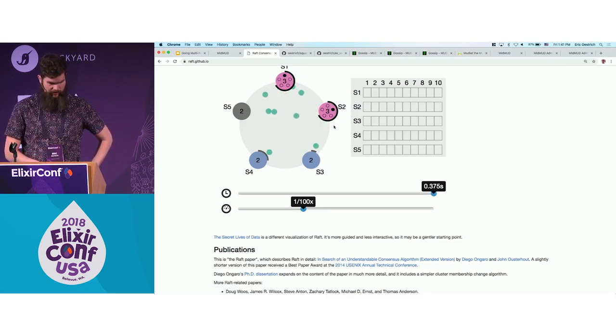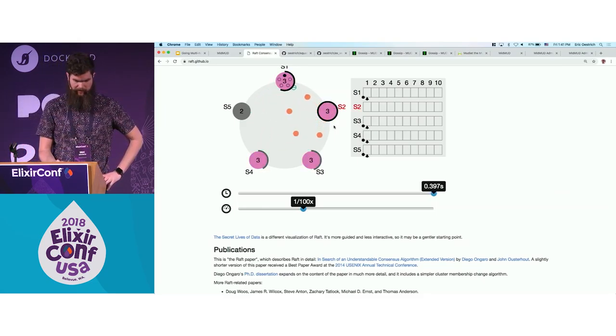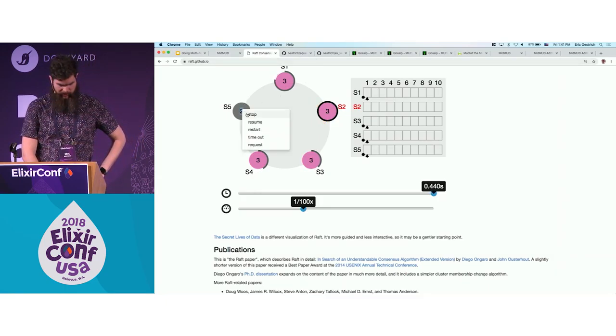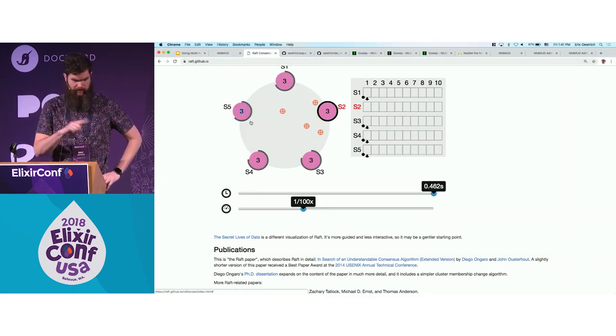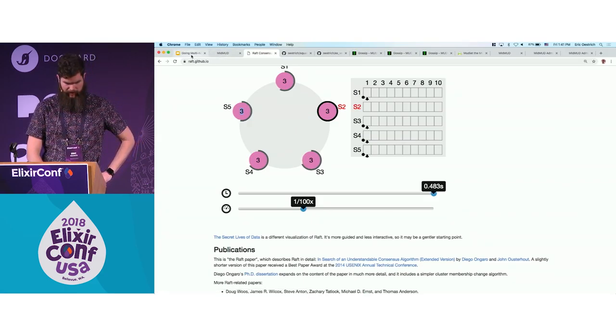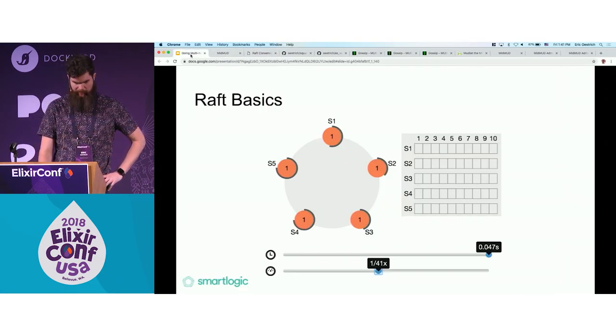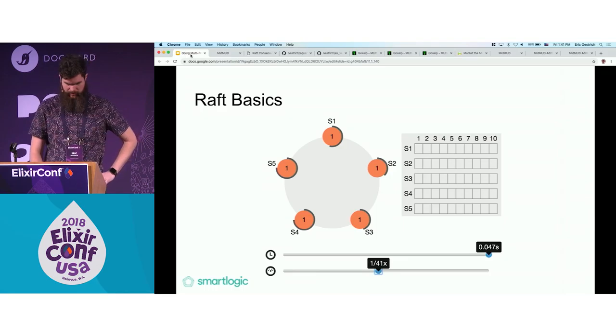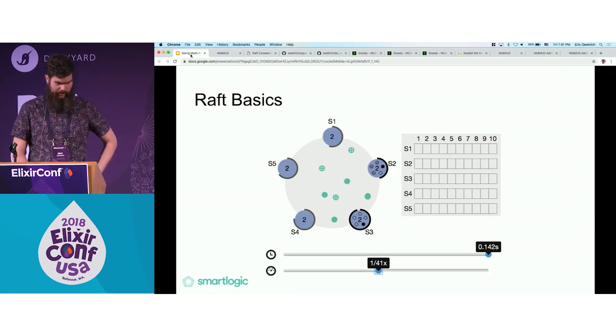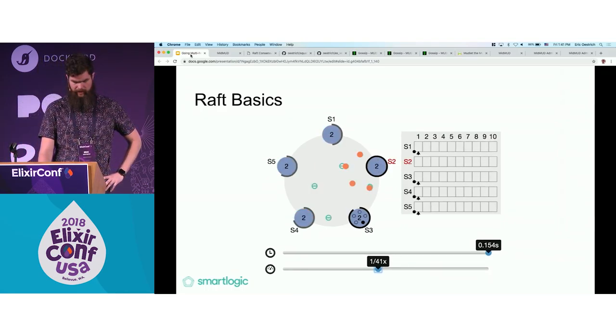And then both of those tried at the same time, but 3-1. So now we have a new leader. You can bring this one back, and then it'll just catch up. So that's Raft in a nutshell. So this is just the same thing. So here it's sending out, catching up, and whatnot.